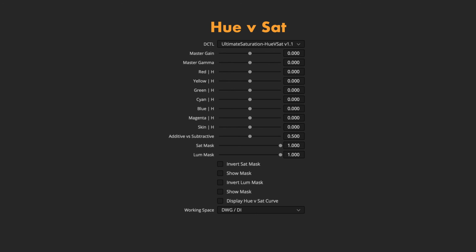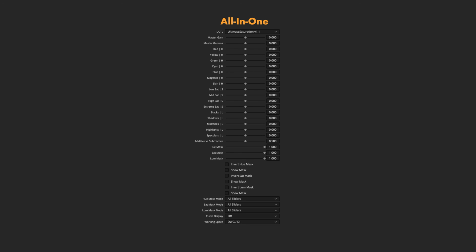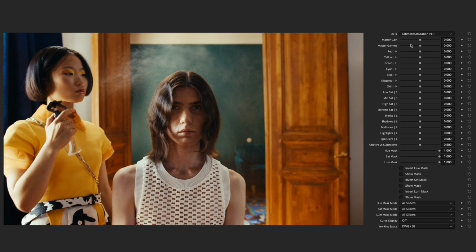So the tool set I've built comes in a couple different setups. There's a Hue V Sat, Sat V Sat, Lum V Sat, Basics only, and finally an all-in-one version. In each, you're given the standard controls of gain and gamma, where you can think of gain as your most basic global saturation knob and gamma as more of a vibrance or a color boost.